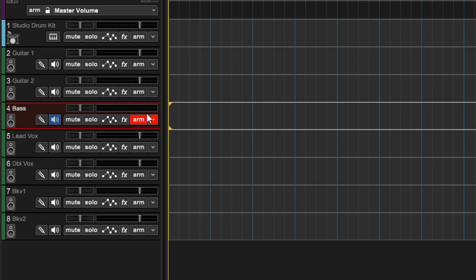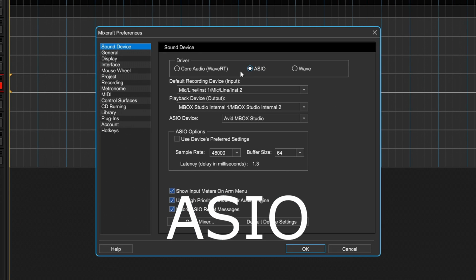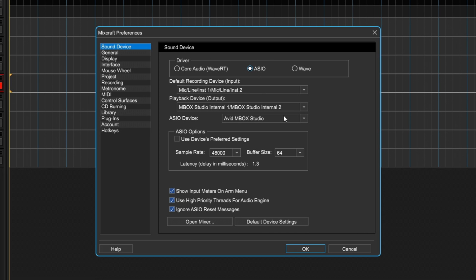But when you're setting your levels, if you're using an ASIO audio interface and you have the ASIO driver selected here in your sound device, and then you have your audio interface selected here, you need to set your levels with the gain knob on your audio interface. Don't use the fader on the mixer in Mixcraft. That's just like a volume.